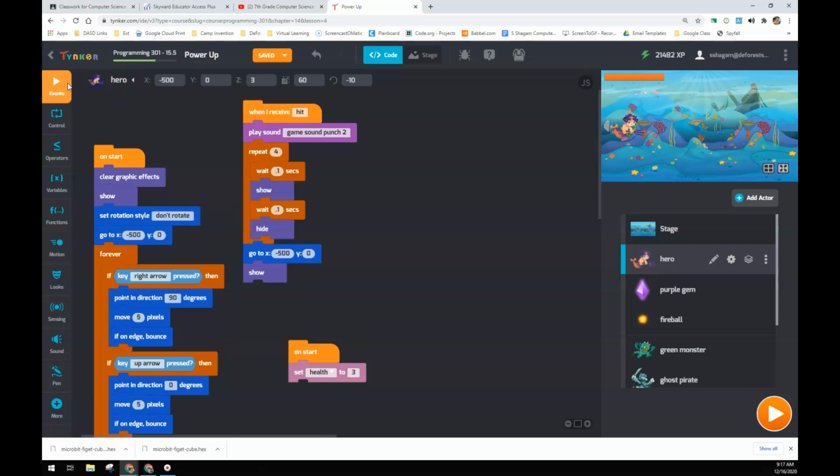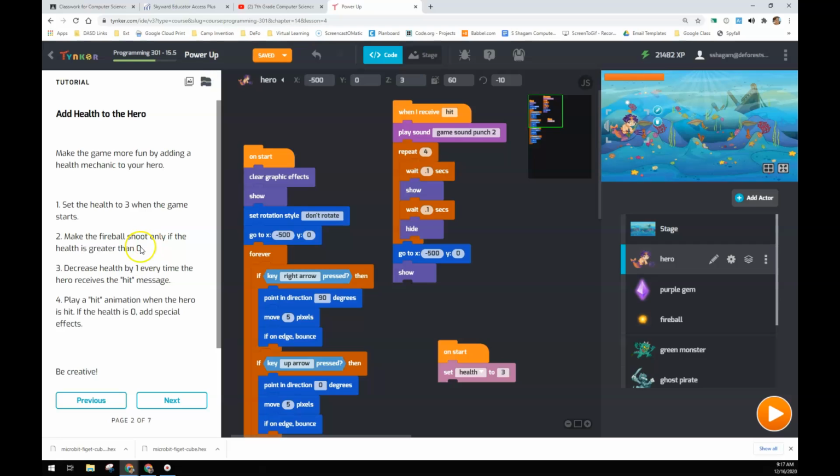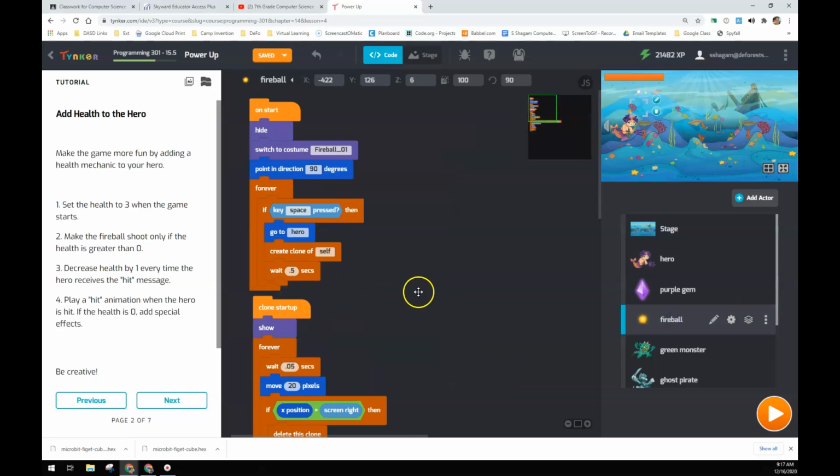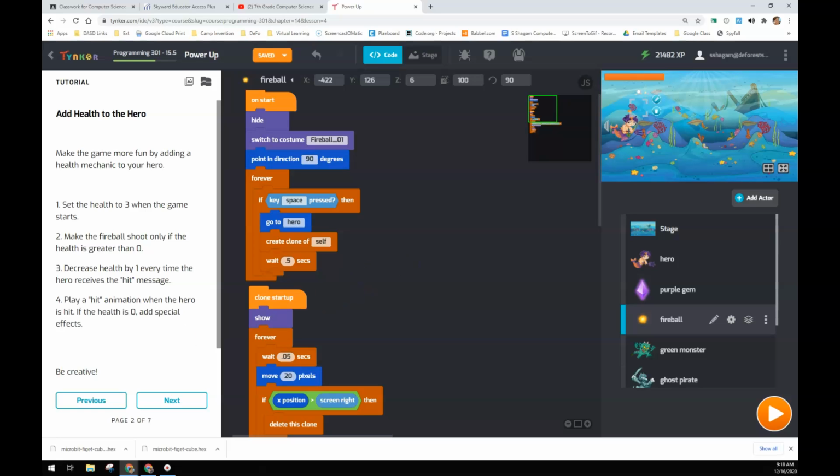So set health to 3. There we go. Make the fireball shoot only if the health is greater than 0. So we need to go to our fireball. And on our fireball, let's look where we have our fireball. Switch to fireball, forever, space, press, go to hero, create clone of self, wait 5 seconds. Right now, that's our main fireball.